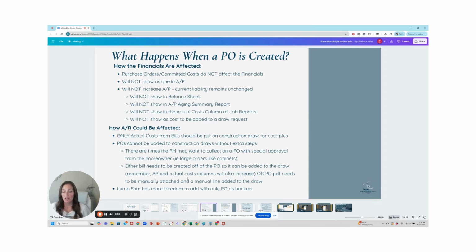So the other way we could do it is adding the purchase order as a separate PDF, and it needs to be manually added to the draw, which could create issues with tracking later. So I do not recommend doing that. With a lump sum contract, you have a little bit more freedom because you can create empty lines without having actual cost backup PDFs in the draw request.